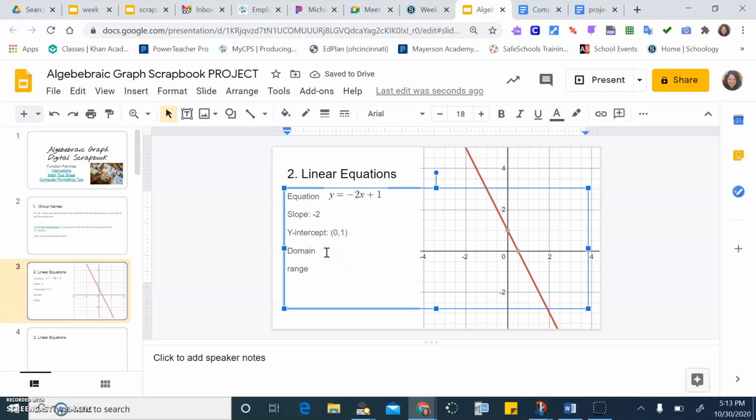My domain, remember, is how far right and left the graph goes. And this one goes left forever. If I follow this, it would keep going left. And it goes right forever. So I could say -infinity to infinity. Or I could just say all real numbers. It goes forever in both directions. You could also just say all real numbers.